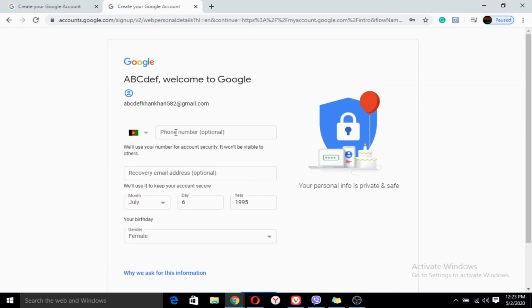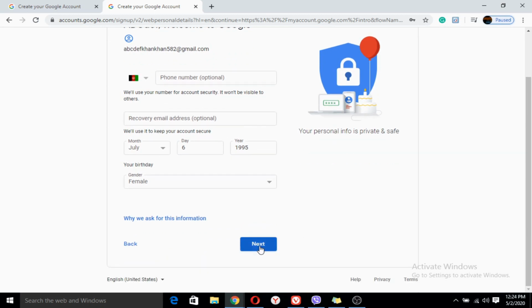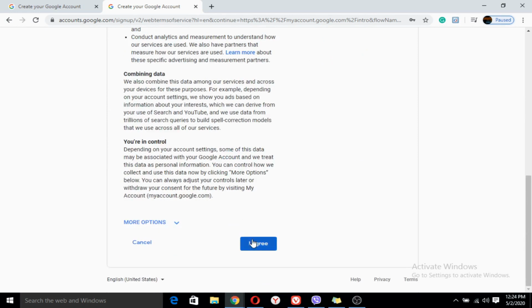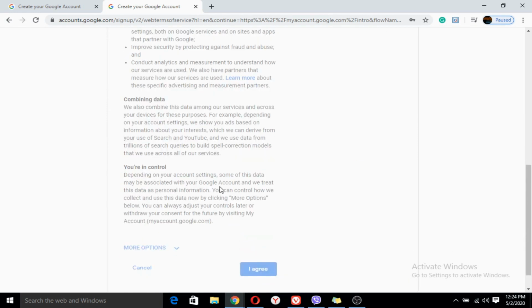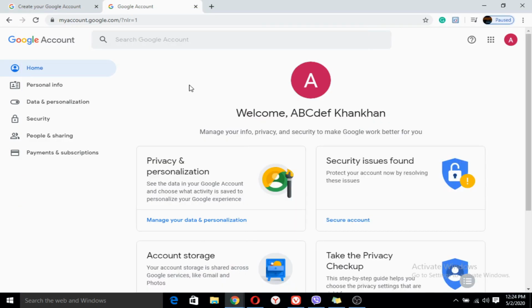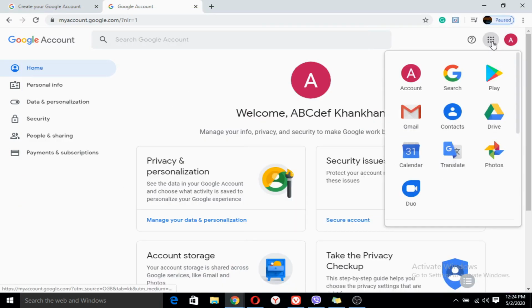You can see that I have left blank phone number and recovery email address. Click on next. Scroll down and click on I agree. It is your policy. All the required information I have listed it here. If you have any problem, you can pause the video and check it here. Yeah, you can see that the email address has been created.